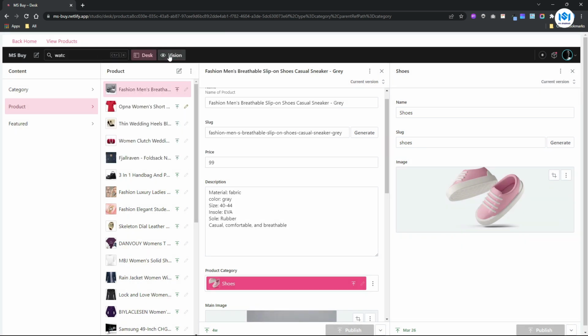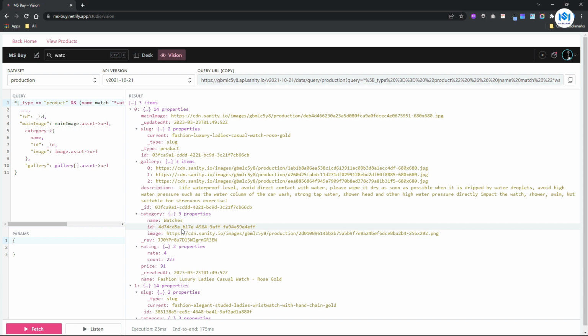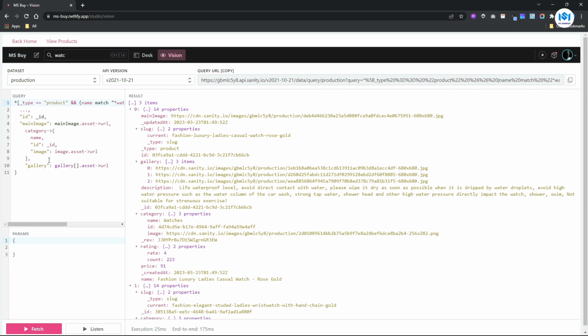And then here is where you also make sample queries. For example, this is to see the kind of data which is going to be presented to your front end. So do all the filtering here, you test it here, and then you can copy this code and put it in your front end application using the Sanity client library.